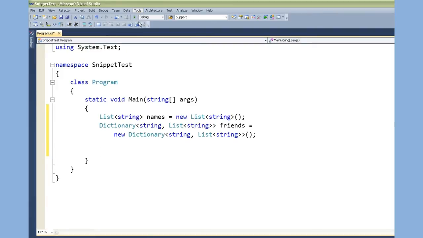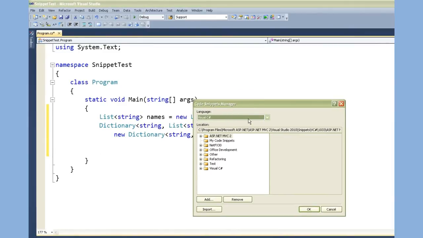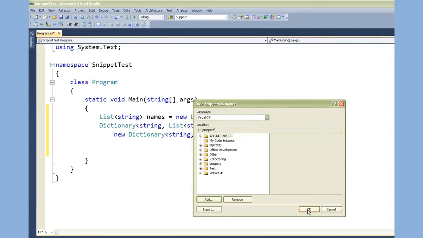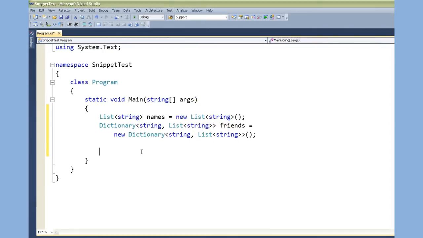You have to go to Tools, then select Code Snippets Manager, go to Visual C Sharp and locate the folder where the snippets are, locate the snippets gallery and just say OK. Now we can say one to many, string to string.